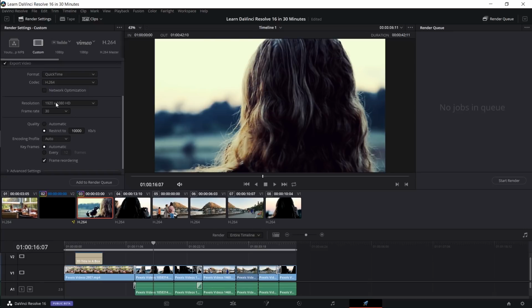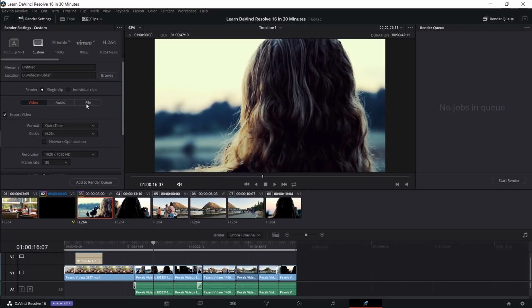So this is 1080p right here, which is really common. 720p, which is 1280 by 720, is also really common. You may want to leave the quality automatically restricted to 10,000 kbps, or you can just have it set to automatic if you prefer, which will let DaVinci Resolve figure out what bitrate you want to use for your project. So you can give it a file name up here at the top. So I can call this Learn DaVinci Resolve 16. There's also some lesser used settings over in audio and file that you can play around with.